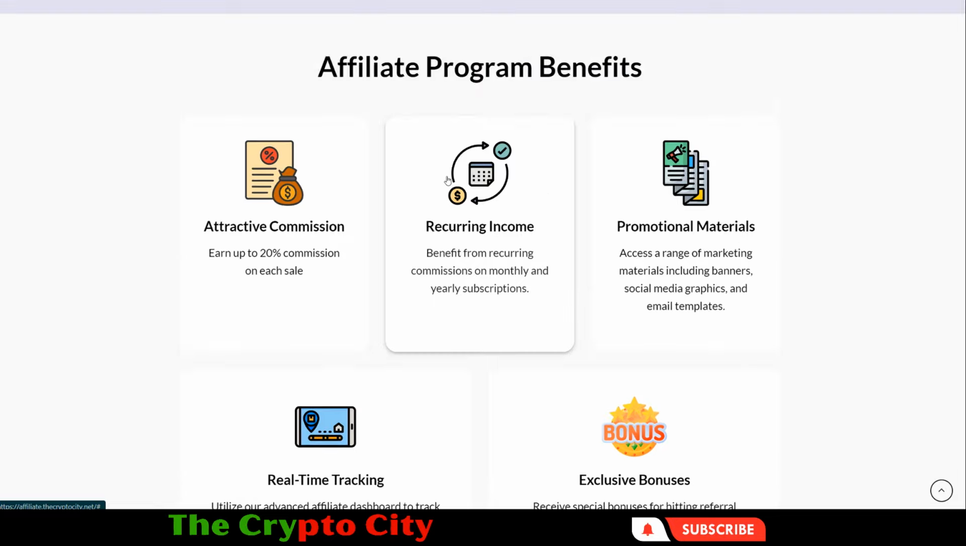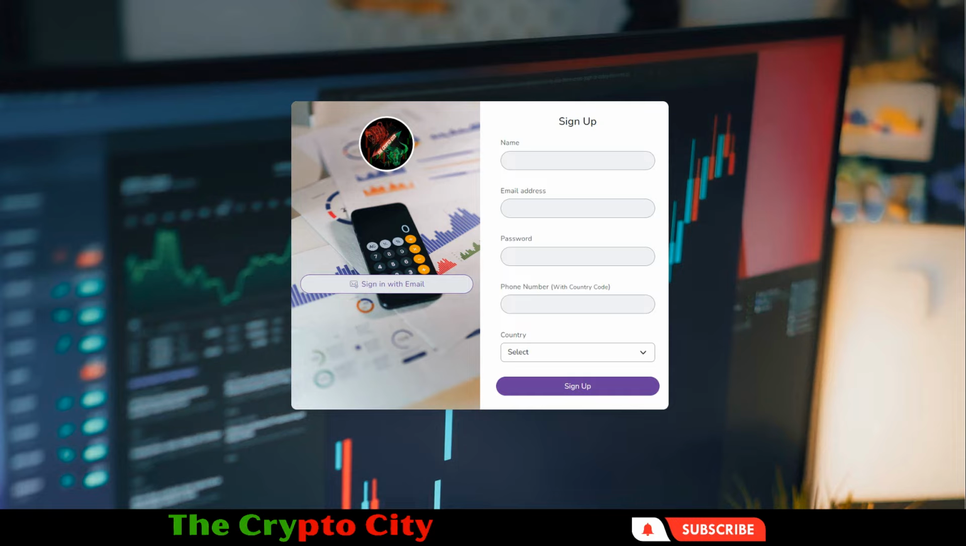So you will click on this link, sign up, and you will be redirected to this page, and here you will input your details: your name, email address, password, phone number with the country code, and the country. All right, so you will create your account, and after that you will be able to log in. Let me show you the dashboard.